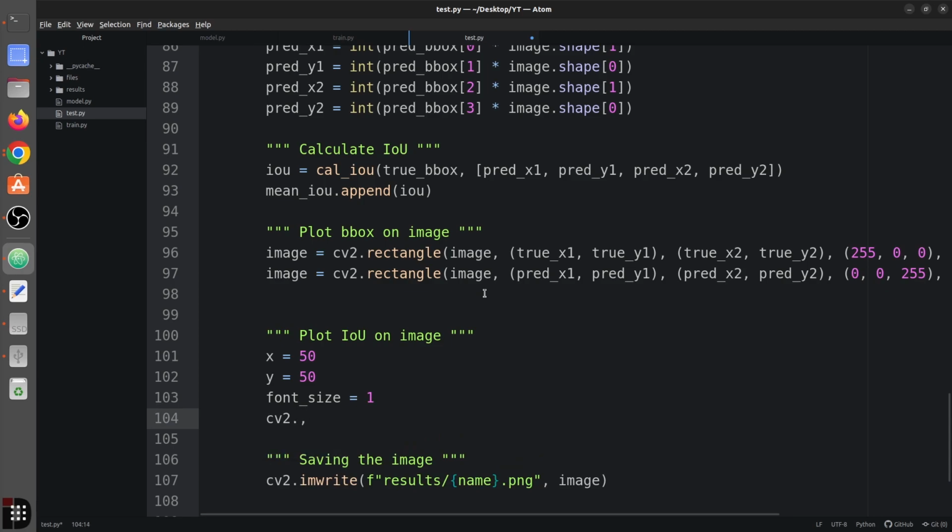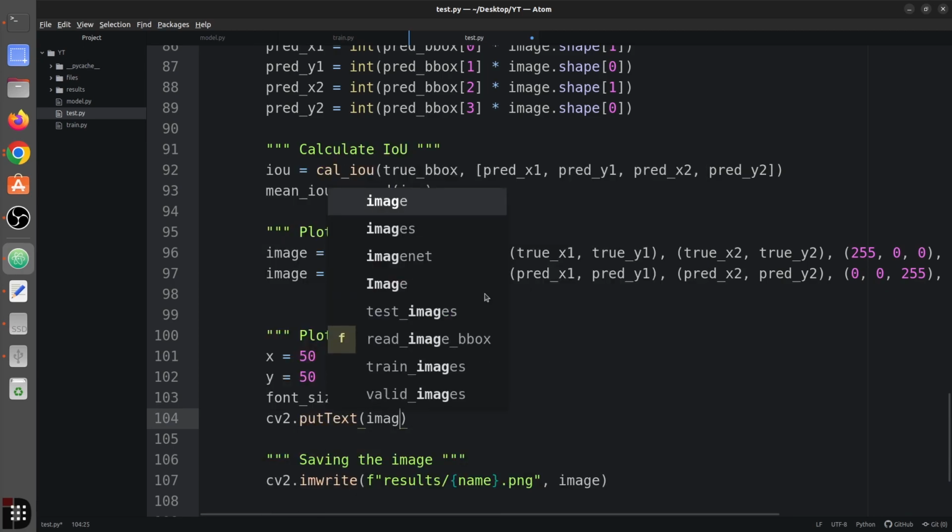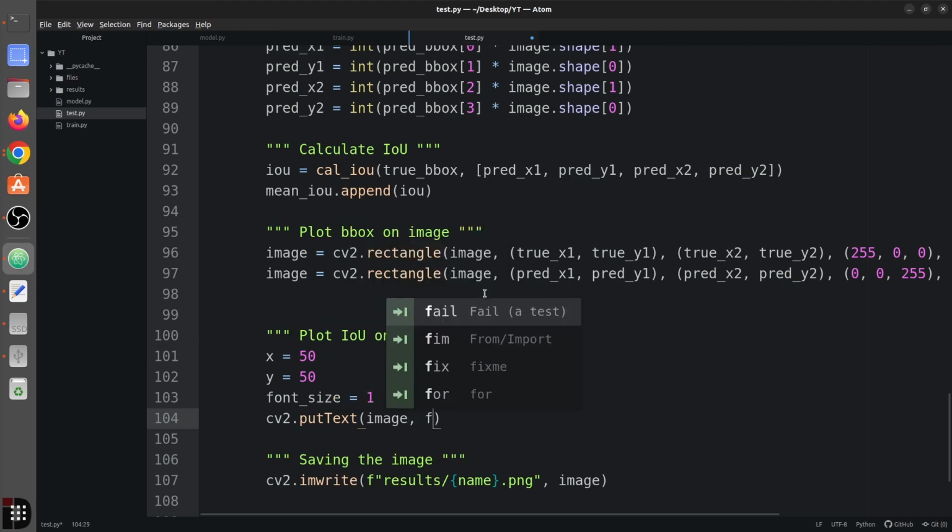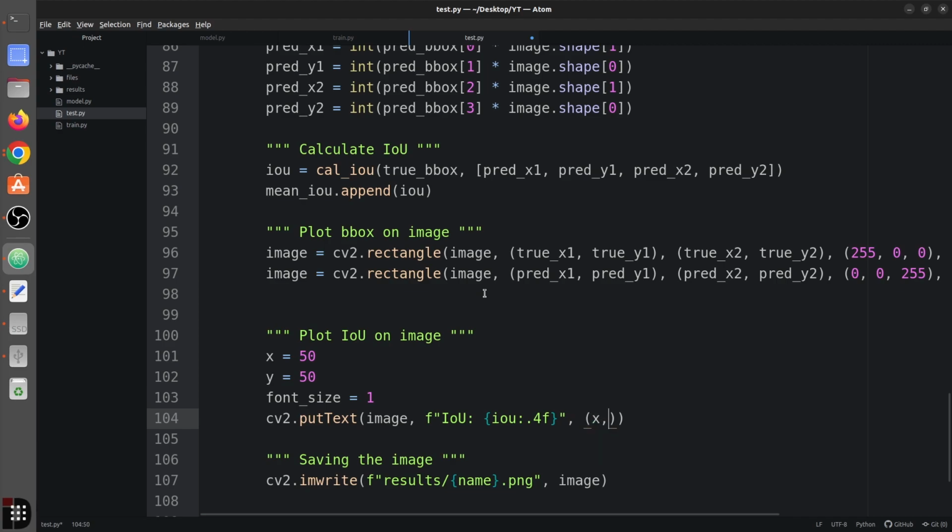cv2.putText. Where you want to put it on the image? Then what text we want to put? So it should be IOU, and then just up to 4 decimal places we want. Next the XY, where we want the text to begin. Then some font family, then font size. So I'll directly copy paste it here.